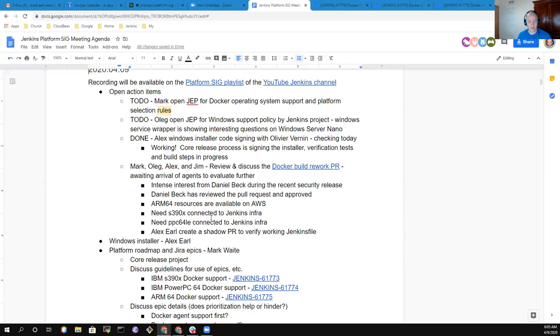All right. Then Docker build PR rework. This one, I think there is still intense interest for it, and we'll continue working. Alex, anything you want to report there? So it turns out there were no changes to the Jenkins file, so we didn't need a shadow PR. So I just closed it. Great. Excellent.